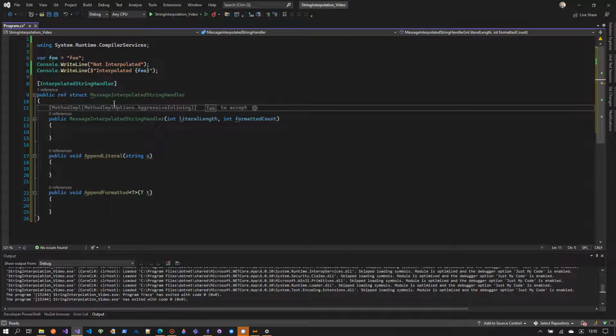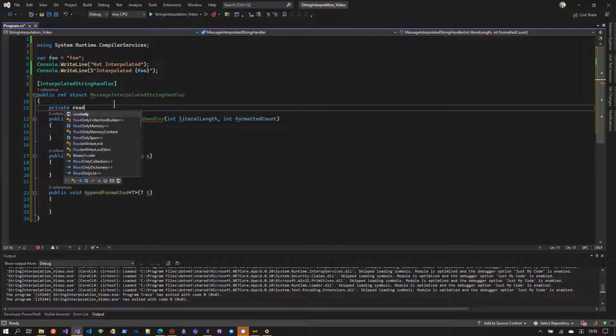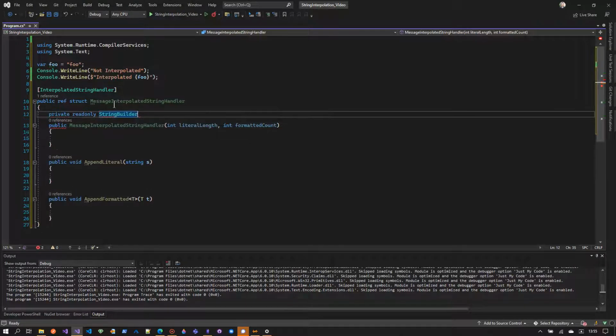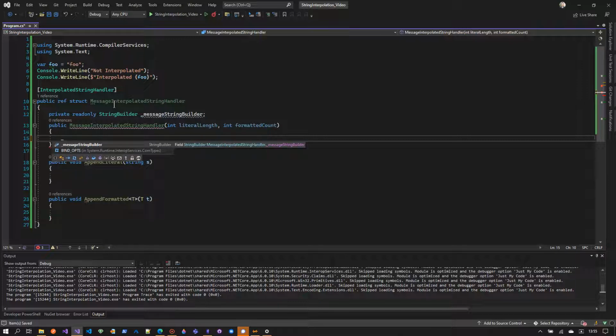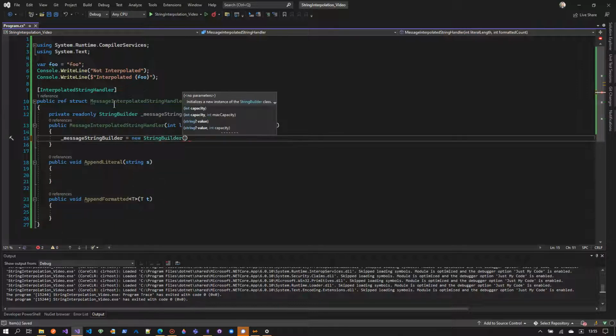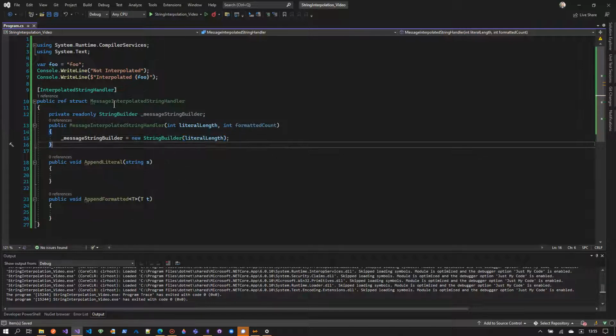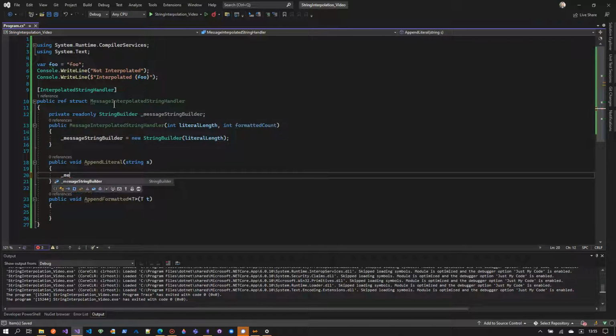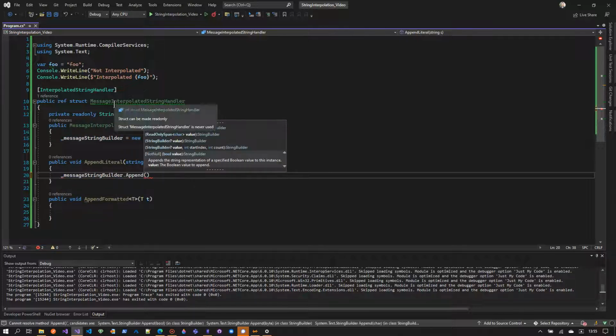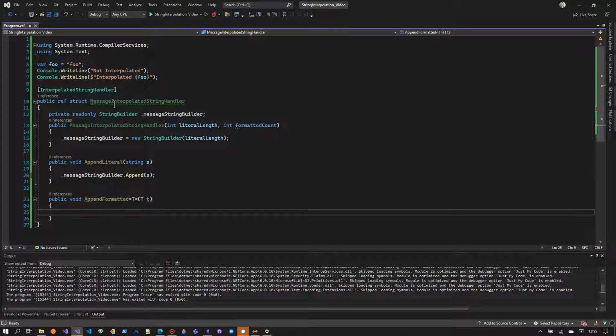So really what you want to do here is just have a string builder. So let's see, private readonly StringBuilder, and we'll just call this one message string builder. And here we are going to initialize it. And then here we're just going to append the string that we get, and message builder append that.